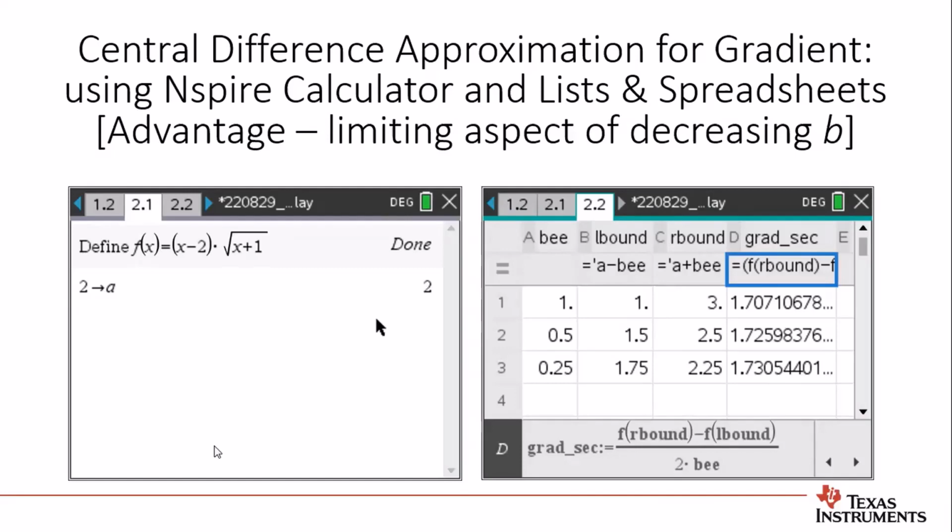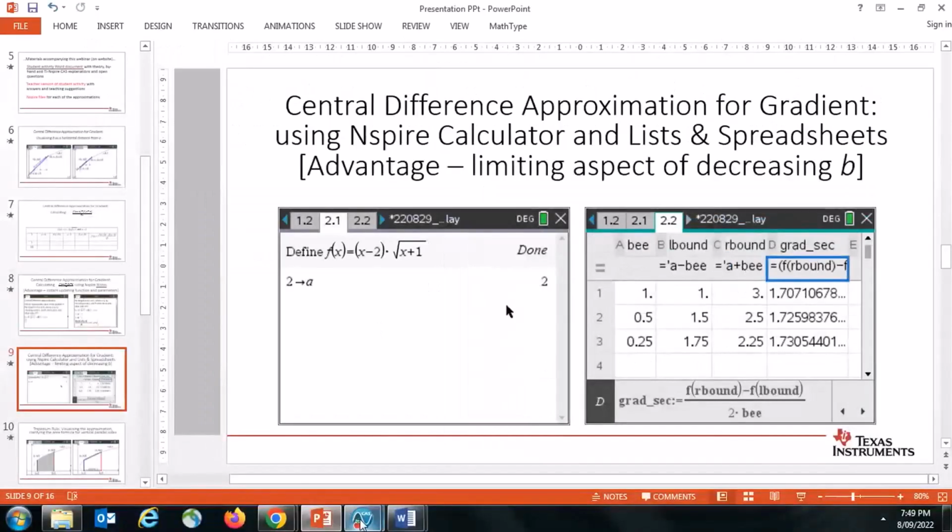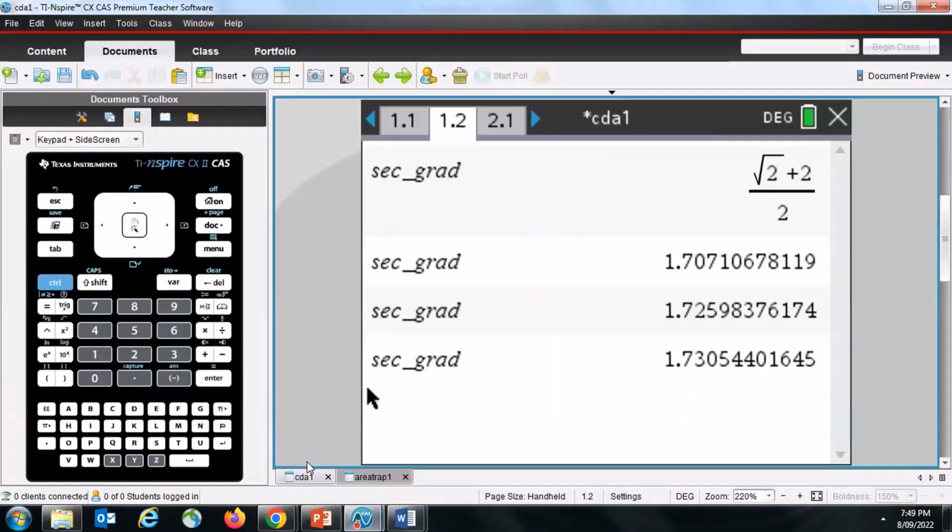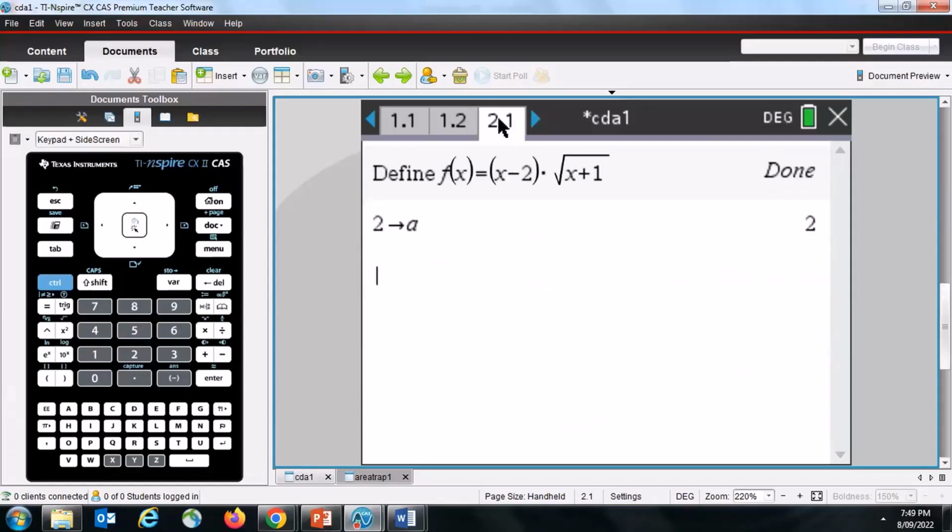Okay, so to do that, I'm going to go back to my Nspire file. We were looking at this file, CDA1. You notice we were on page 1.2. That was a calculator page. I'm going to navigate over to problem 2.1. Now, for those not used to Nspire, the advantage of having a completely different problem is that all the variables from the past work are forgotten. And sometimes that's a really good thing, because you can start to use the same letters time and time again, and you're trying to figure out which one's which.